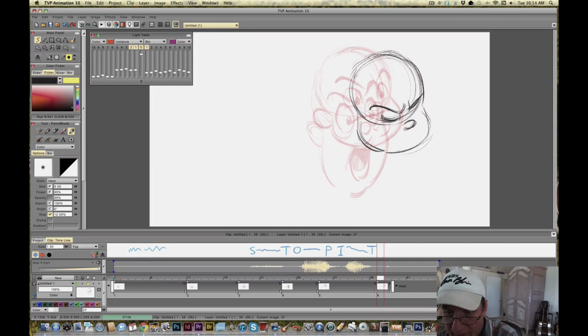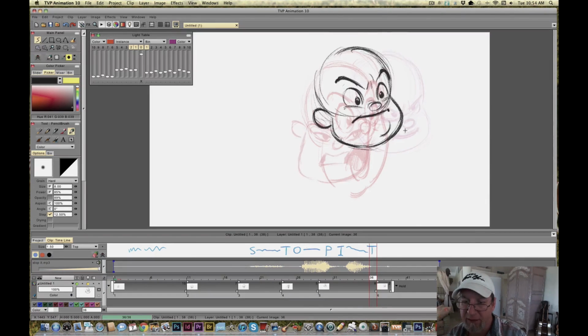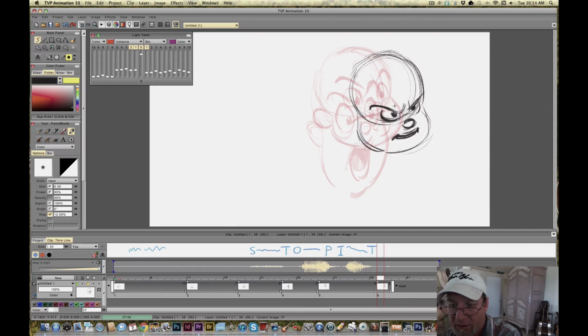He's really mad. "Stop it!" That's what I used to say to my brother all the time when he would annoy me. There we go. And with that "stop it," that mouth is going to be a little loose, so let's just open it up a little bit. We'll see a little bit of air between the teeth. Get those ears up here. Just very quickly, throw a chin in.